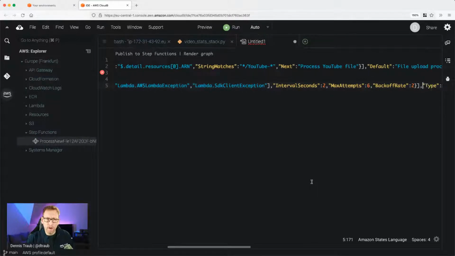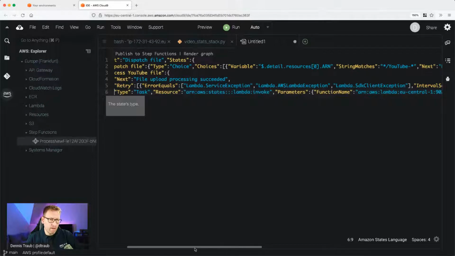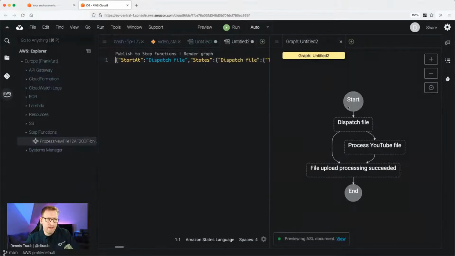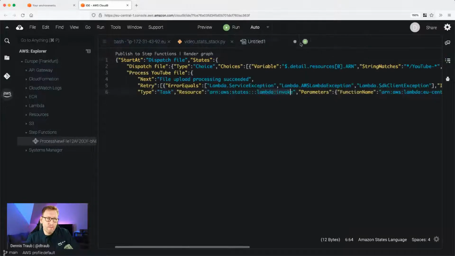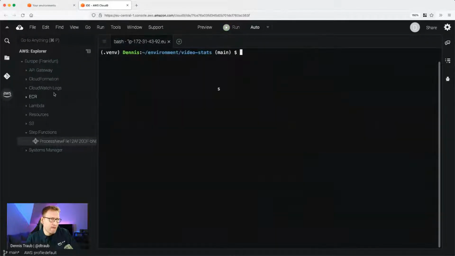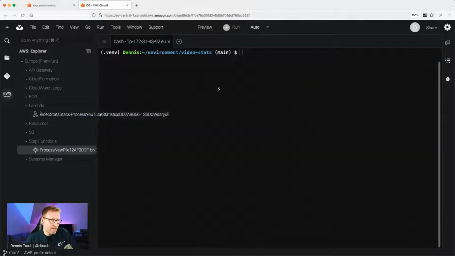The process YouTube file step, or task, is a task and it invokes a Lambda function. So whenever it goes into here, it invokes a Lambda function. And this Lambda function, I'm going to open that up real quick. This Lambda function is in here.